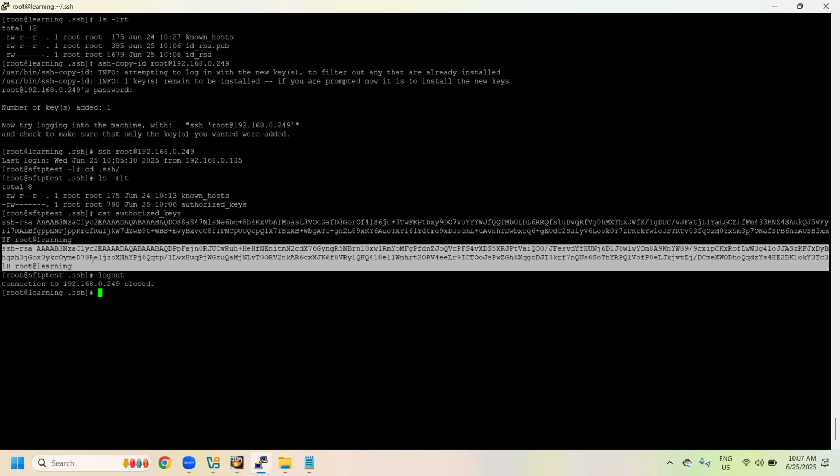Once we establish passwordless connectivity, it will be very helpful for the scp command and sftp, and even for automation we use these commands. As part of automation, this will be really helpful.